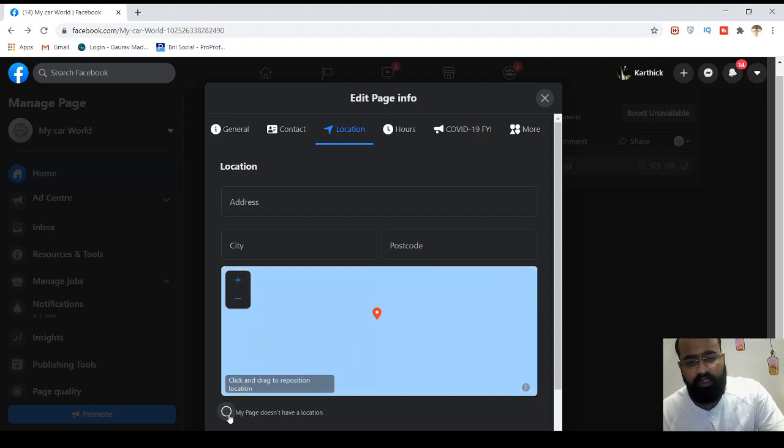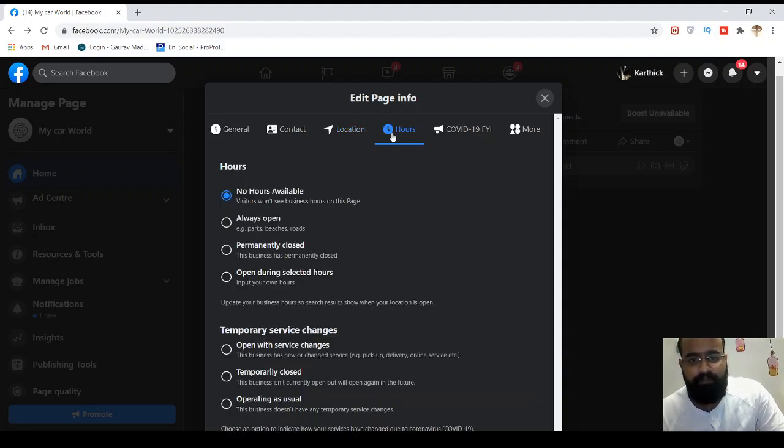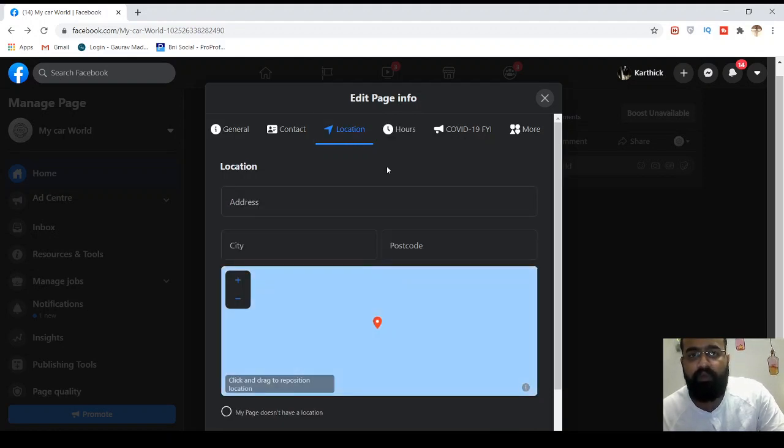So I'll just write this, my page doesn't have a location. If you want to know how to add the location, please do comment. I'll personally tell you how to add location in your Facebook page, or how to edit the location in your Facebook page if you already have one.